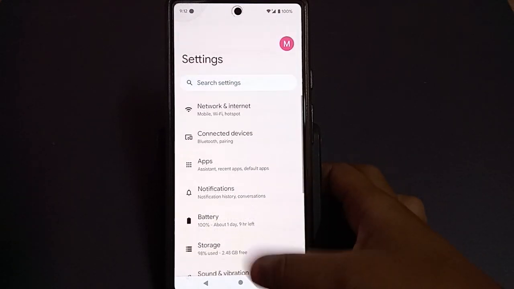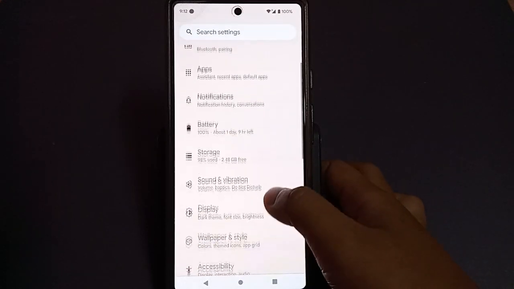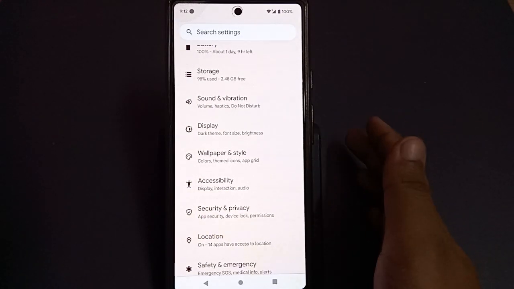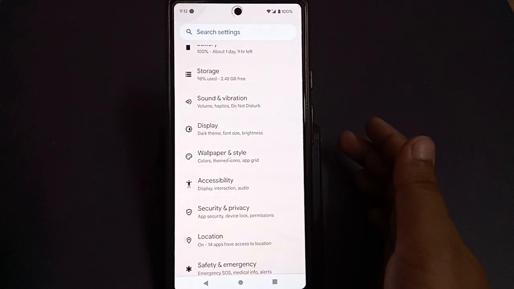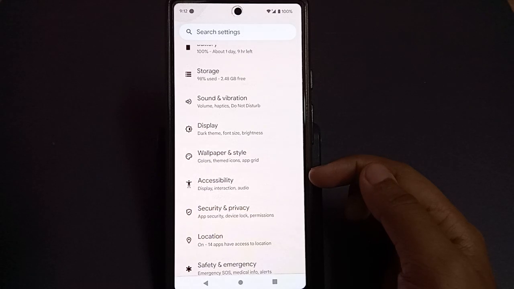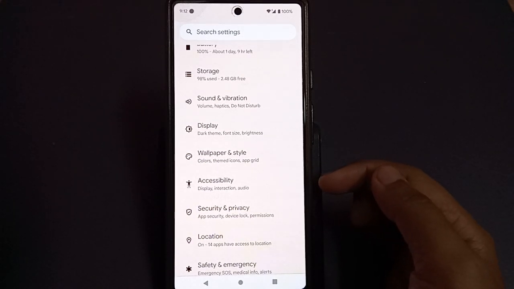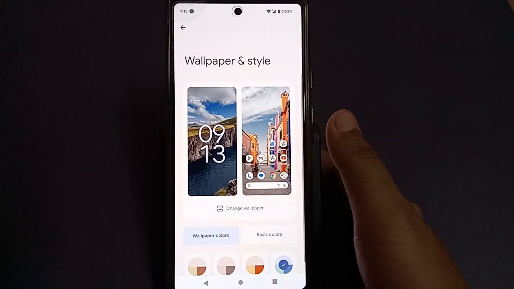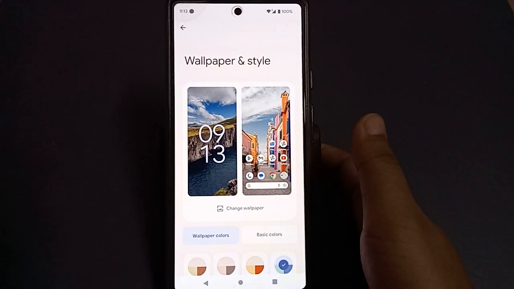When you move into the settings, here you have to search for Wallpaper & style. So friends, if you want to change your wallpaper, here you can see the Wallpaper & style option. Here you have to click on the Wallpaper & style option.